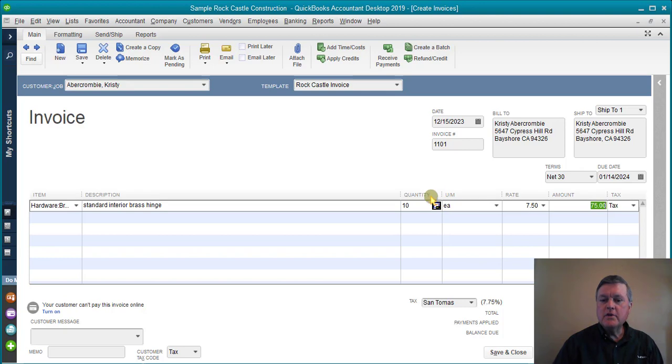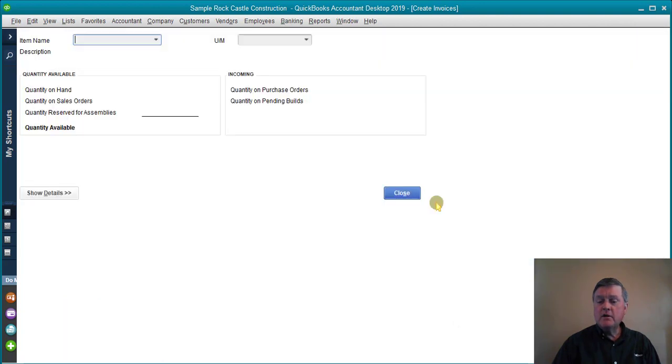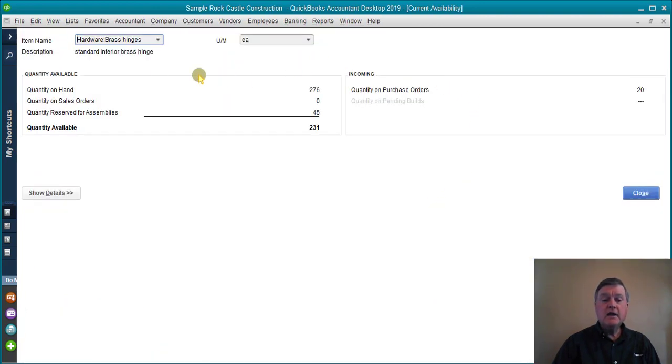Now, to make sure that you realize, you see this little icon here. If you're using QuickBooks Pro, you're not going to see this. This is what QuickBooks calls an available to sell. It gives me a little synopsis of what's happening with this item. I have 276 on hand. I have 45 reserved for assemblies. We haven't really covered assemblies in this video series. That's for someone that does some light manufacturing. In other words, they might use several different parts to combine together into one finished product. So we're not looking at that, but in the sample file, we do have 45 reserved for that kind of manufacturing situation. And then we also have 20 left on purchase orders that aren't in yet. So it gives me an idea of what's happening with this item.